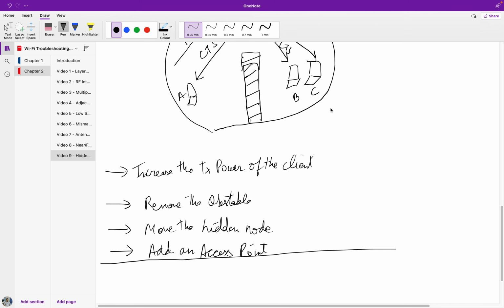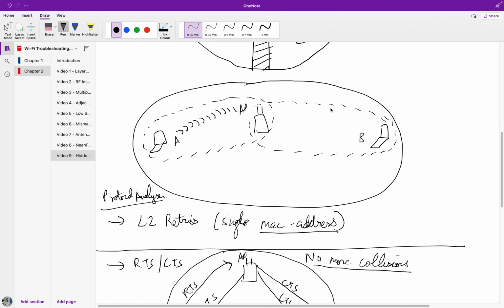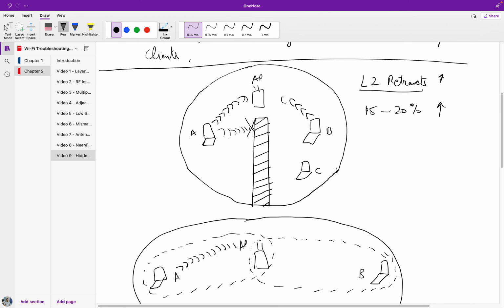And with all these issues going on, the L2 retransmissions can go all the way up to 20%. That is very bad for the network, right? That's why this has to be controlled when this happens, because otherwise the throughput of the network will drastically go down, right?